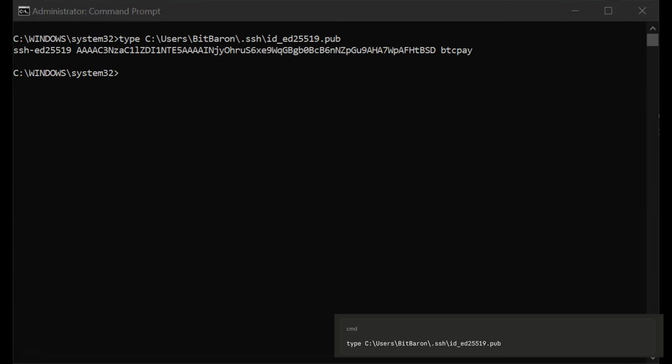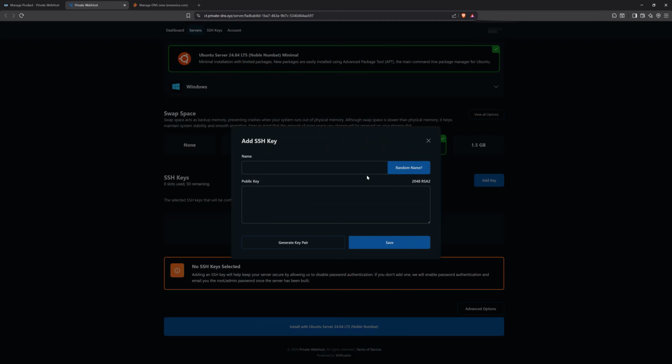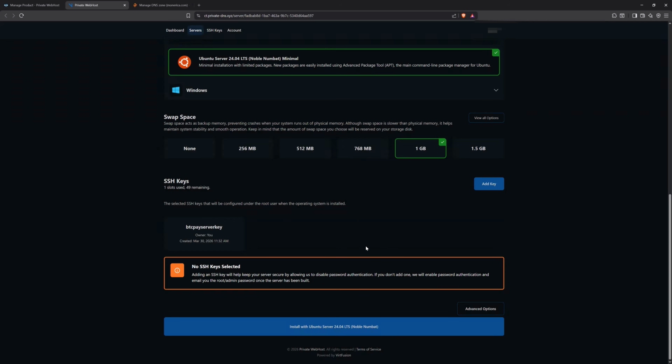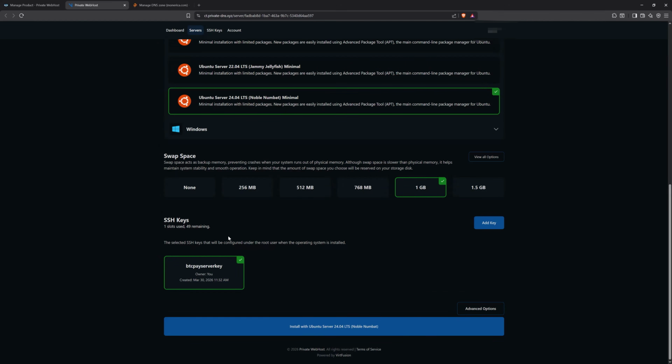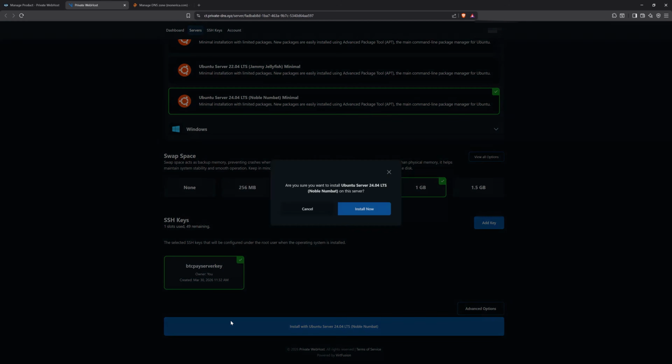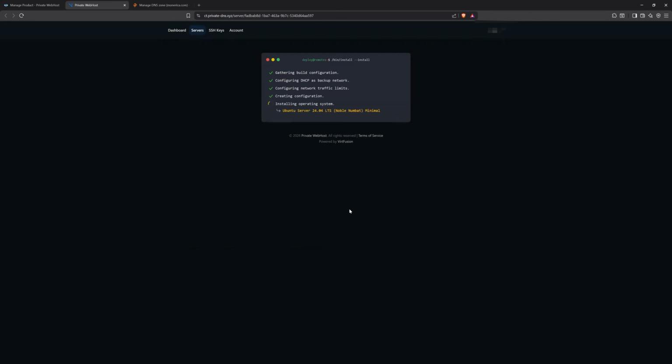Copy that string, and then in the private web host dashboard, click Add Key. Paste in the value, give the key a name, and click Save. Select the key that you have just uploaded. Then click Install Ubuntu. Ubuntu will begin installing.